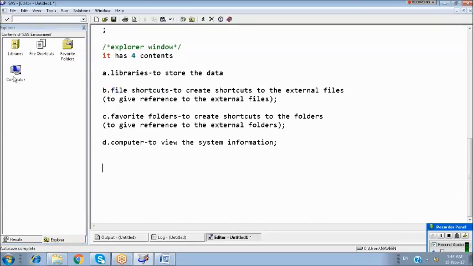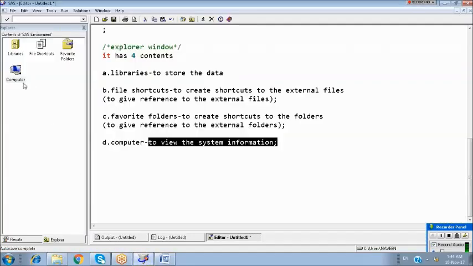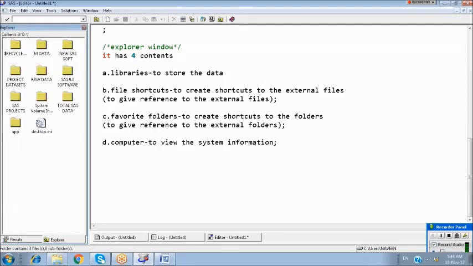Next, computer. Here we can view the system information. On the desktop we also have this computer, and the same icon is here. We can see here what drives we have: D drive, E drive, C drive, and we can see the data also. This is the data here.